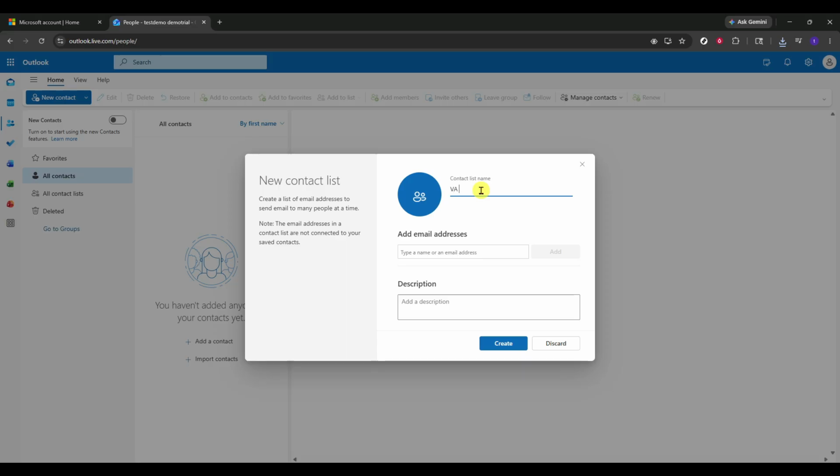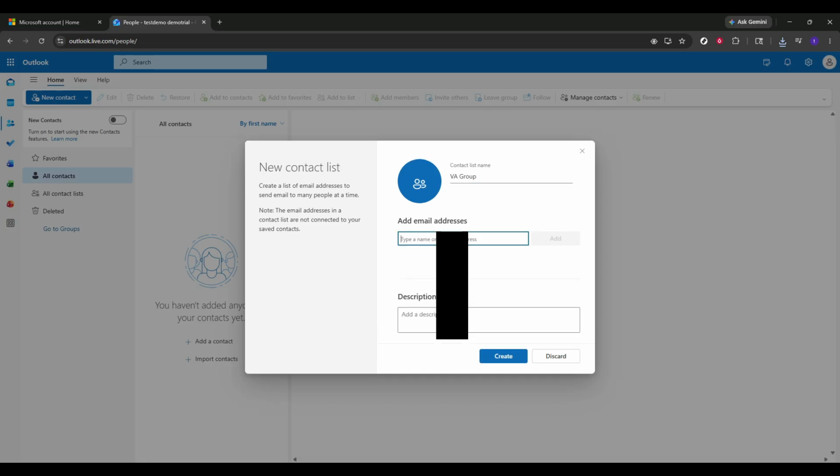Give your list a clear, descriptive name. Pick something you'll recognize instantly later, like project team and marketing, or monthly volunteers. A good name makes it easy to find the list when you start a new email.